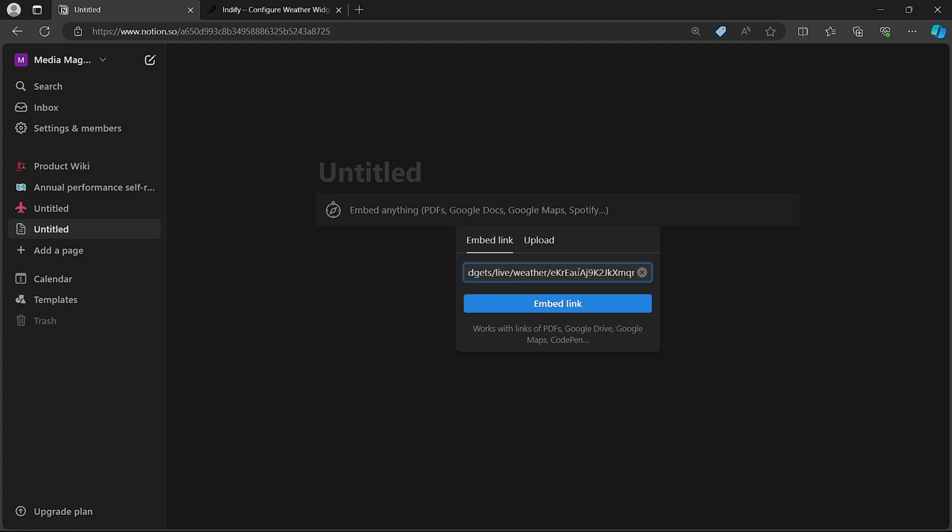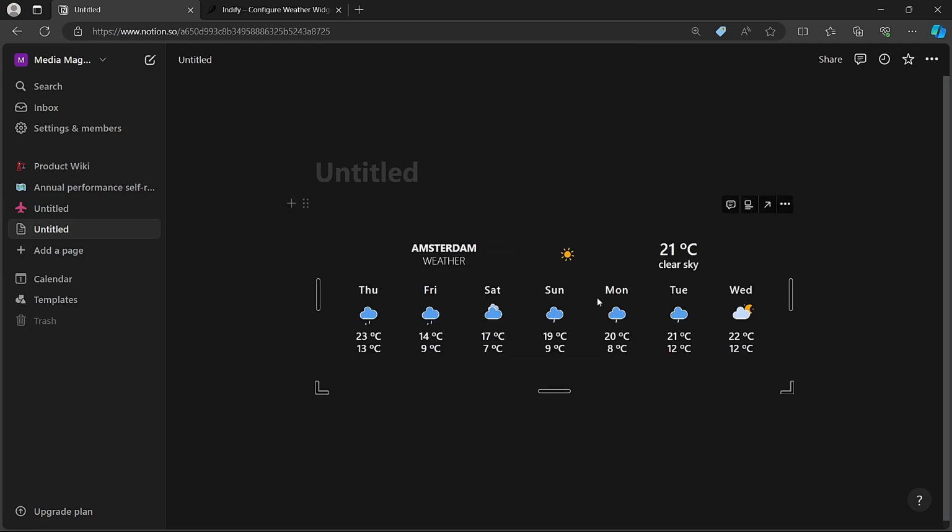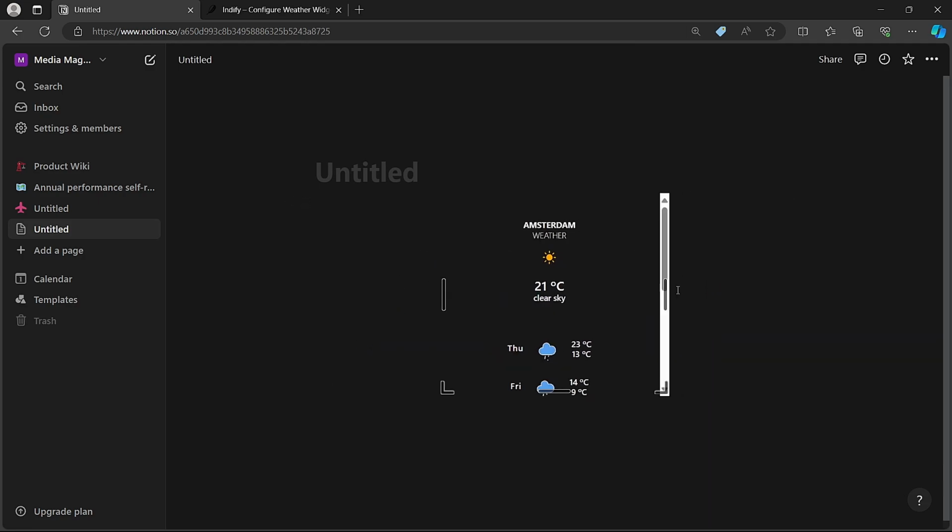Step 5. Embedding the weather widget in Notion. Your new weather widget will appear once you've pasted the link. You can resize it to fit the design of your template.